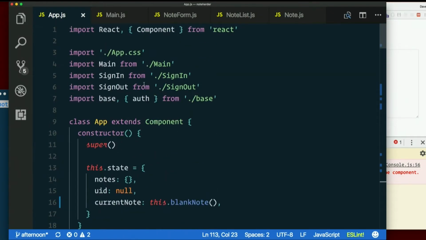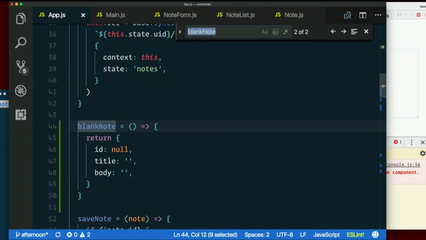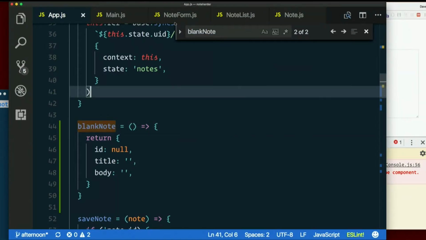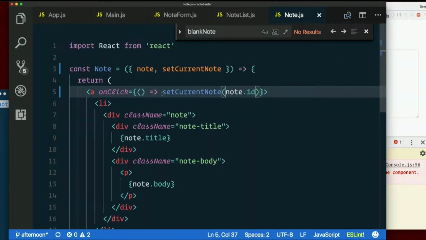Oh, I meant this.blankNote. Yeah, this.blankNote, which is here. Oh, did I update? We went all the way down to Note here. Did we change the onClick? The onClick calls setCurrentNote and passes in note ID. Did not change that to pass in the note, right? It's no longer the ID that it's setting. It's the note itself. So I need to make one more little change.